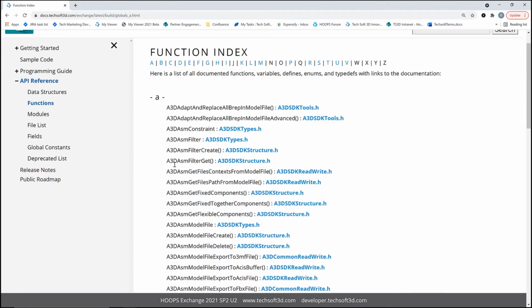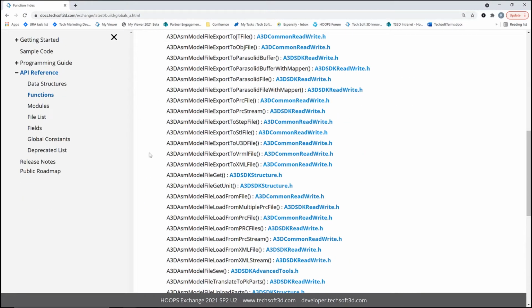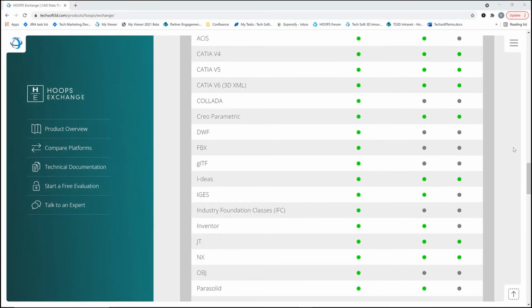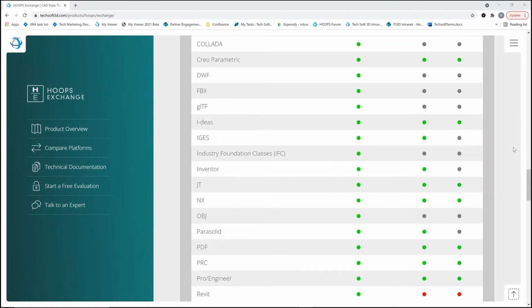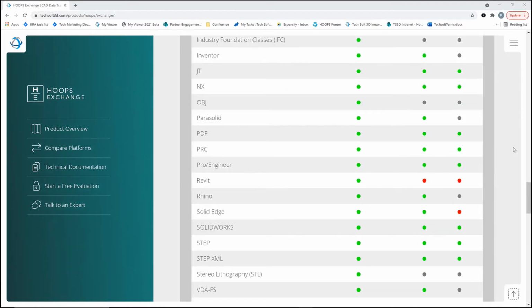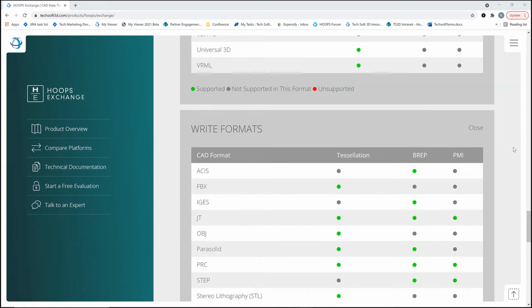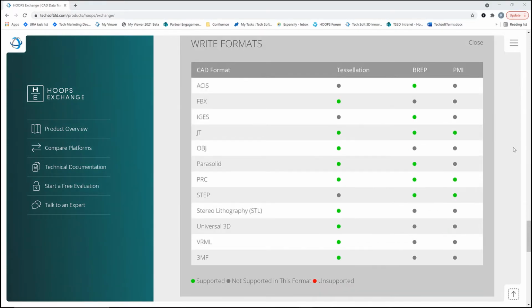Exchange can also read over 30 different file formats and is specifically designed to translate to Parasolid for a modeling workflow. That means that any one of these file formats can be read with Exchange and imported into a Parasolid session. This is the recommended toolkit and workflow for all Parasolid users supported by Siemens.